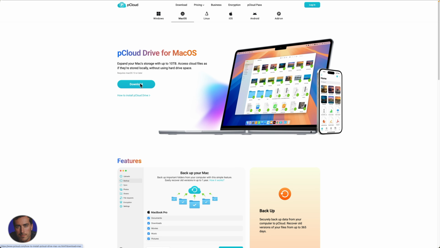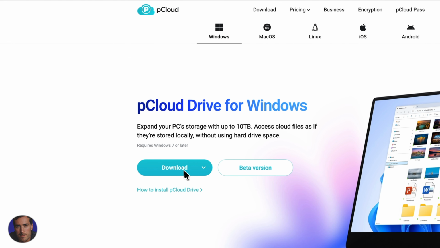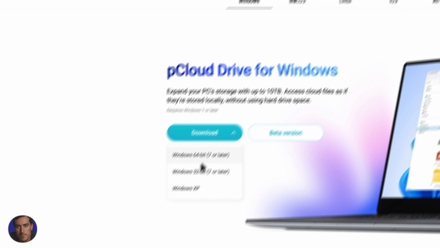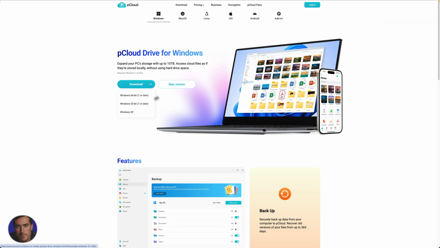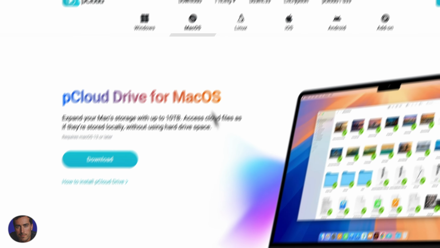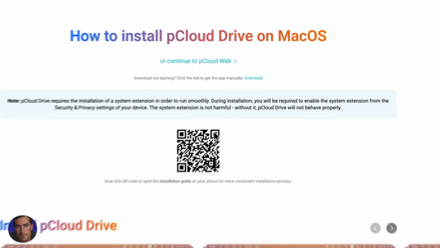I will click right here on the download button. Obviously, if you're on Windows, you'll do the same. There's actually a few different Windows versions. They've got the XP version, a 64-bit, and a 32-bit. So you can pick your poison there. I will just click on this button for Mac, and we then redirect to this page.